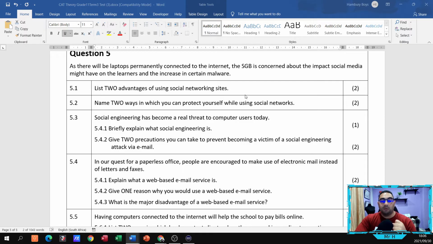Question 5 says, as there will be laptops permanently connected to the internet, the SGB is concerned about the impact social media might have on the learners and the increase in certain malware. What is malware? Malicious software. What does that mean? Harmful software. Okay, 5.1. List 2 advantages of using social networks.